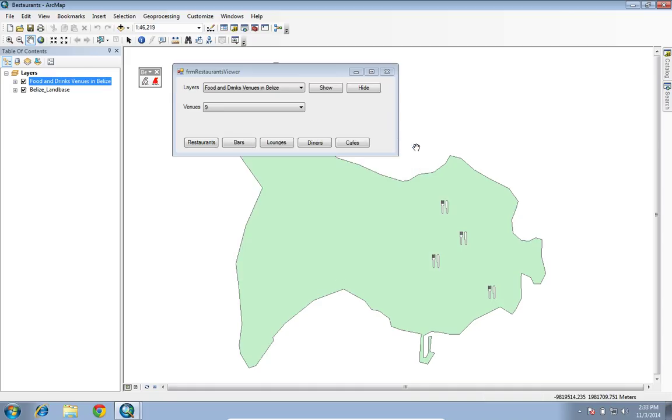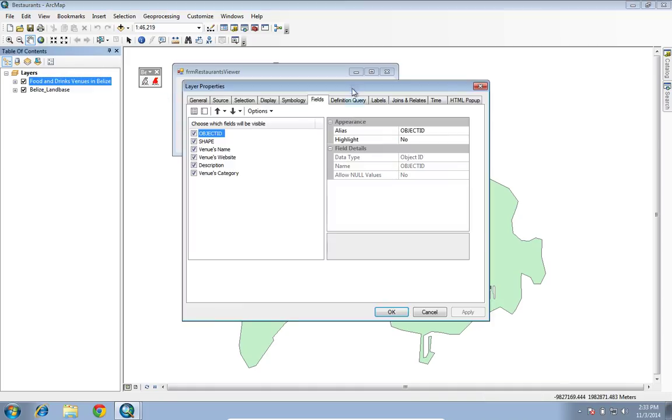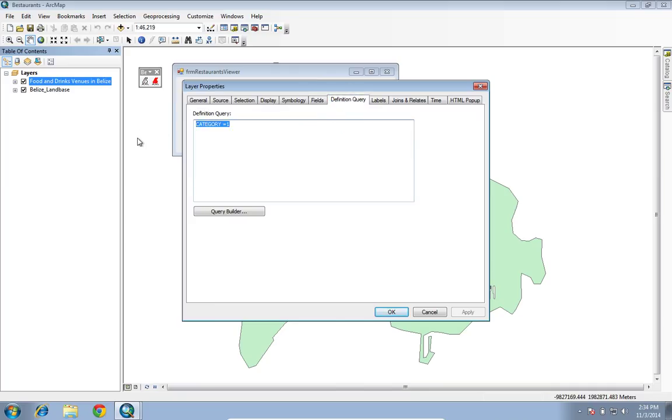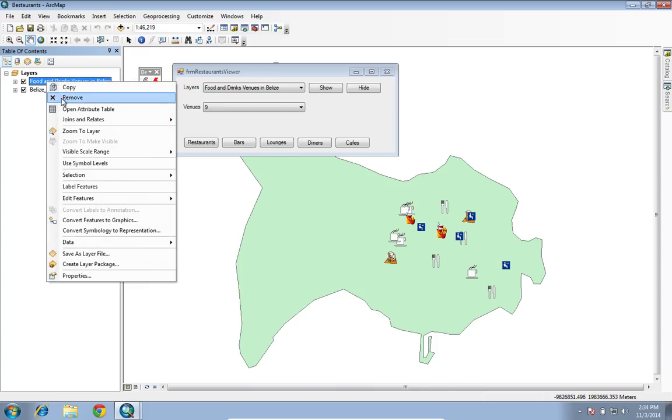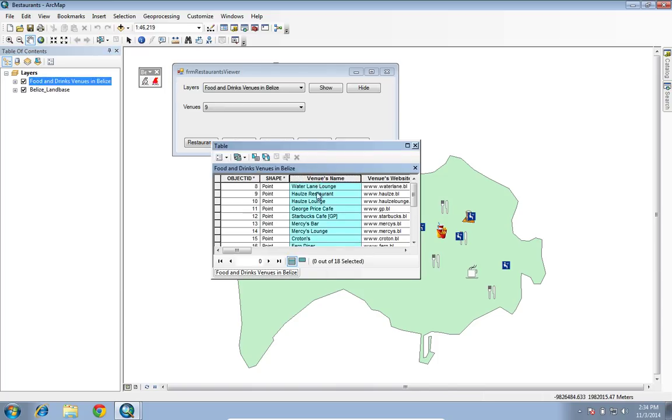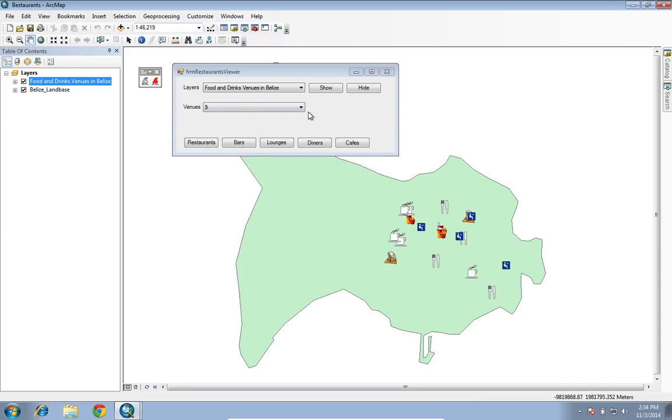Here I have a definition query, I just have to clear it so I can show you. Let's just clear that. Now we have to display the venue name here. So instead of ugly numbers, we should get nice, meaningful names here.